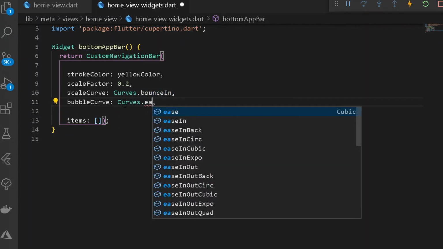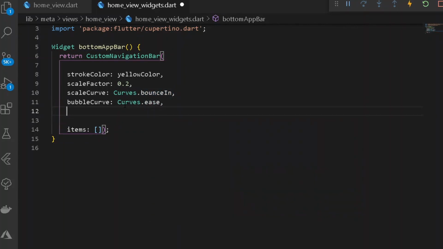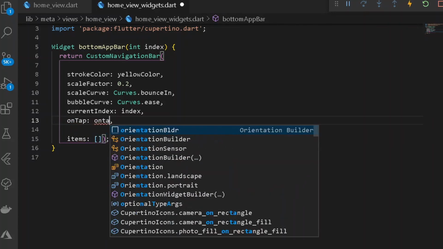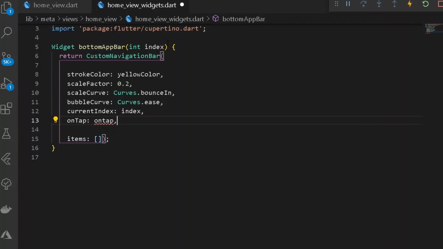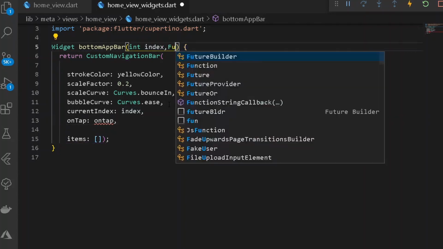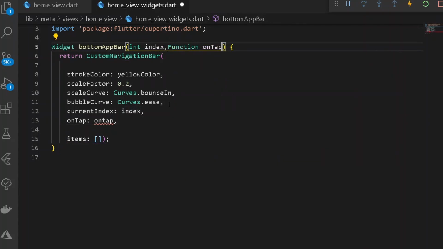But here let's have a new curve of ease, and after that we shall be also requiring a current index. So for current index, we can go at the top, and here let's pass on an argument of index. Let's come down, and here let's pass on the index itself. So after having this thing, we shall be also requiring onTap method, and here on tapping over it, we shall be simply asserting a new function of onTap. So here let's have a new function of onTap. Let's copy the following function and paste the following function here. Cool, let's remove the following thing off.